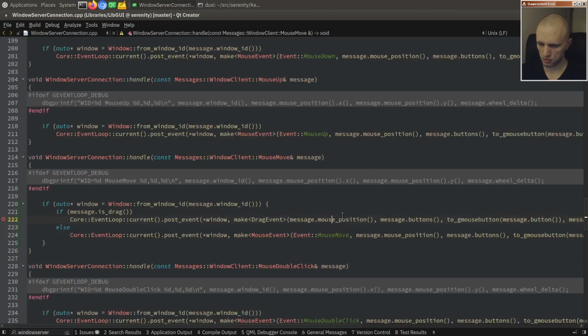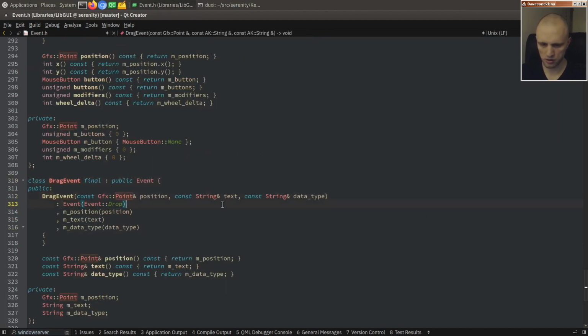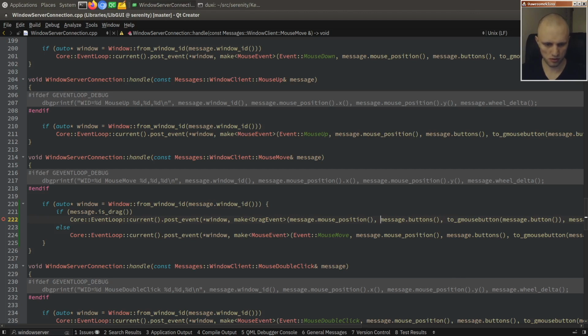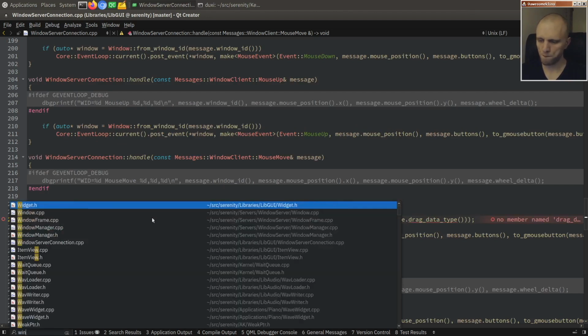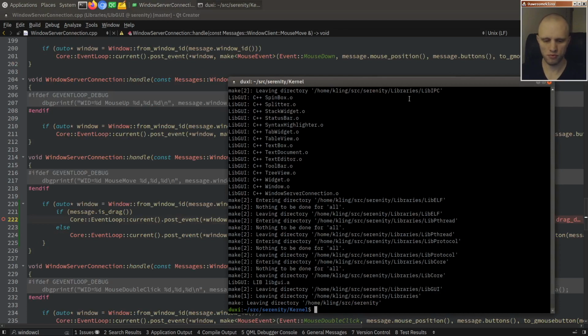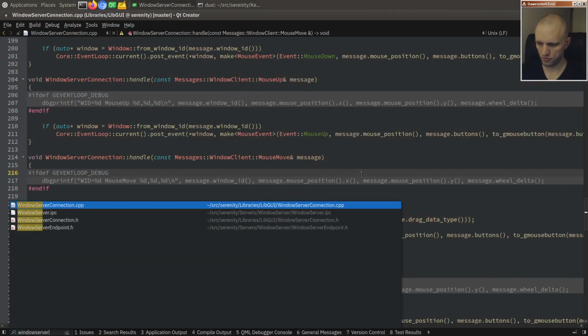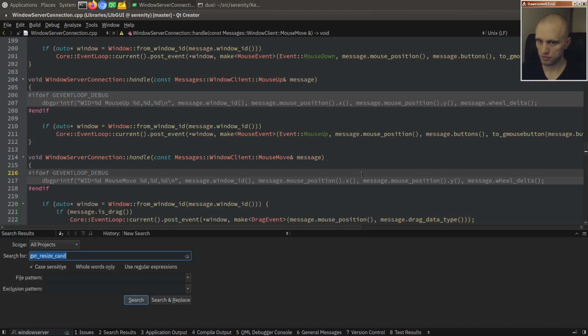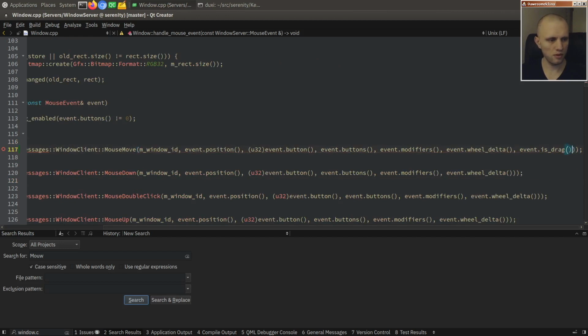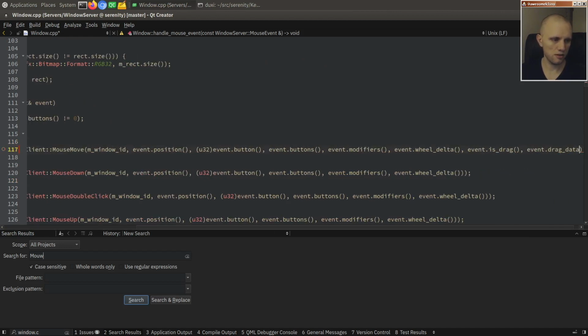Drag event has what? I already forgot what it had. Position, text, and data type. Maybe data type is all that we need. We don't need the text either. Okay. So set on position. And the data type. And we gotta change the message a bit more. Data, drag data type. Is drag and drag data type.